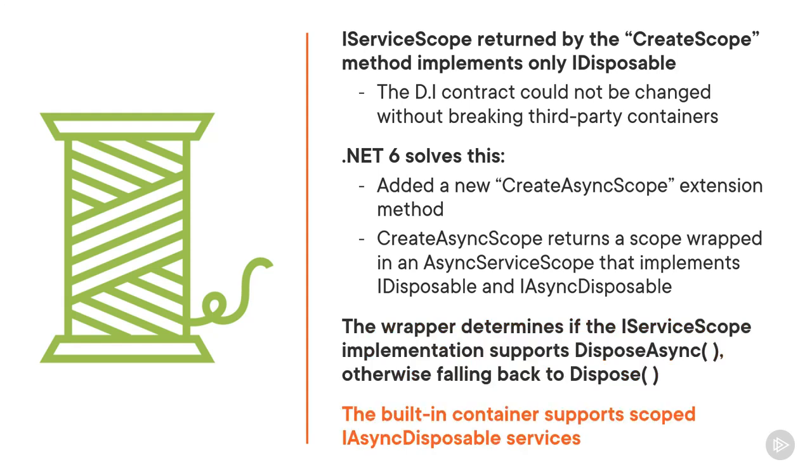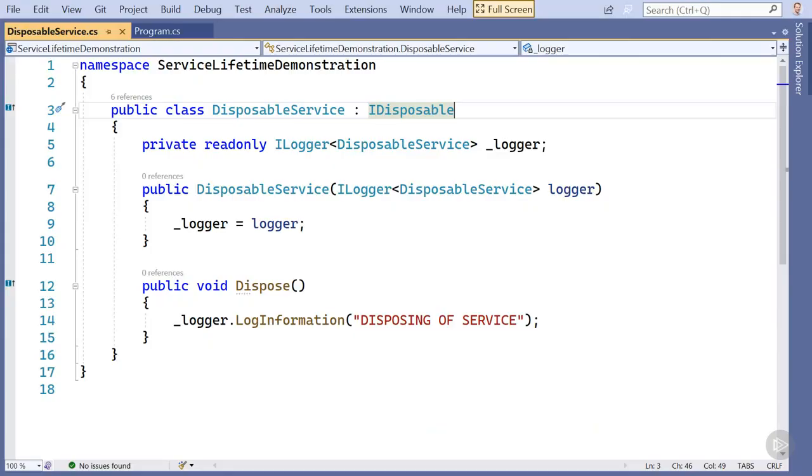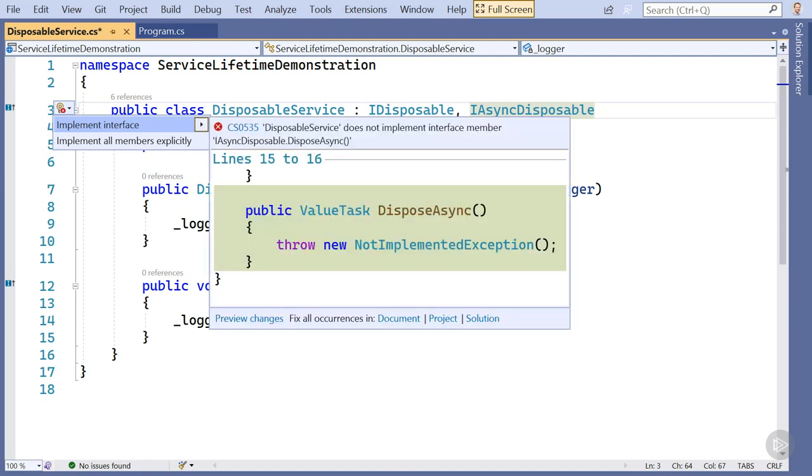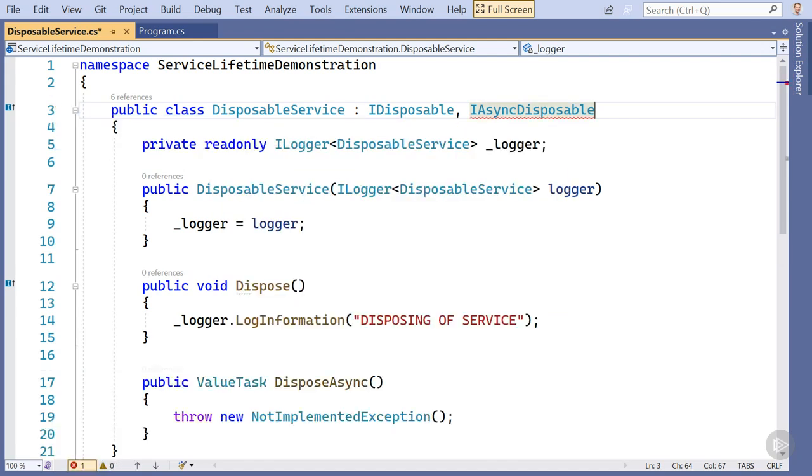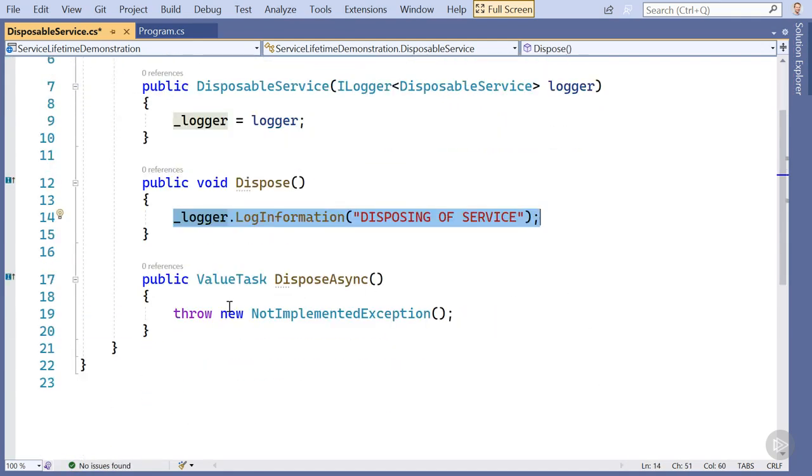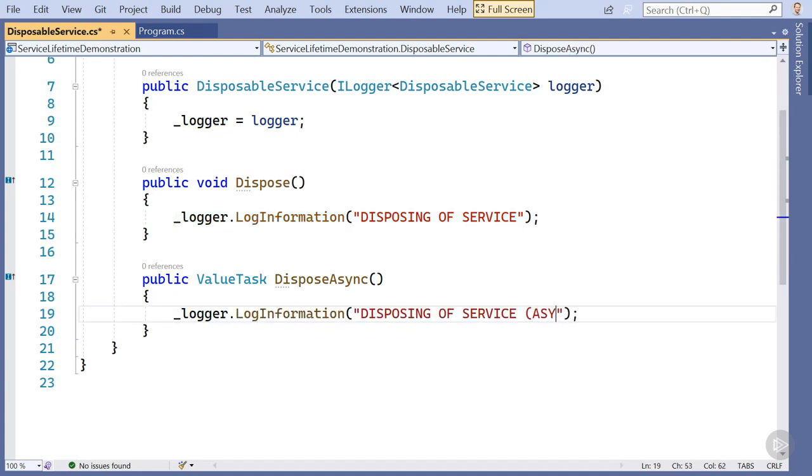The built-in Microsoft container implementation supports IAsyncDisposable, and therefore in ASP.NET Core, we may register scoped services that implement the IAsyncDisposable interface. We can use the sample application to see asynchronous disposal in action. We'll add the IAsyncDisposable interface to the disposable service class. We must implement the interface, which, for this demonstration, will log to the console when the method is called.